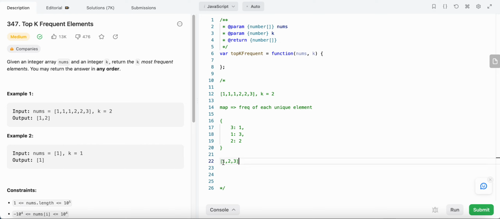Now we only need the two most frequent elements, right? So we only need the first two elements, because the first two elements are the ones with the highest frequencies compared to the rest of the elements.